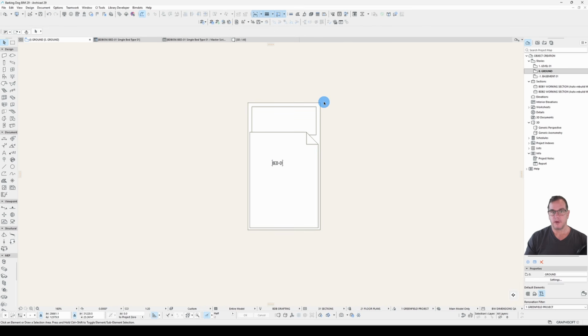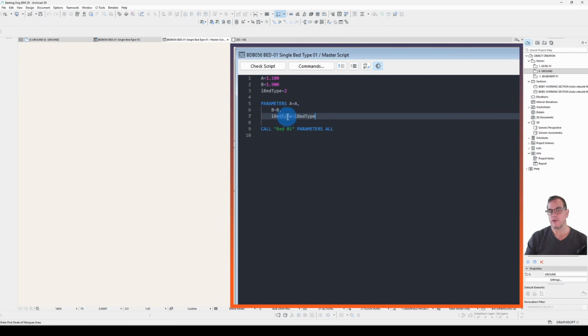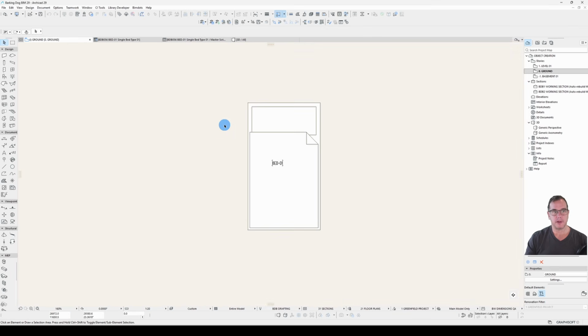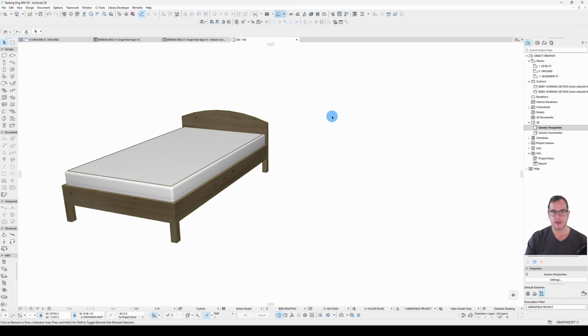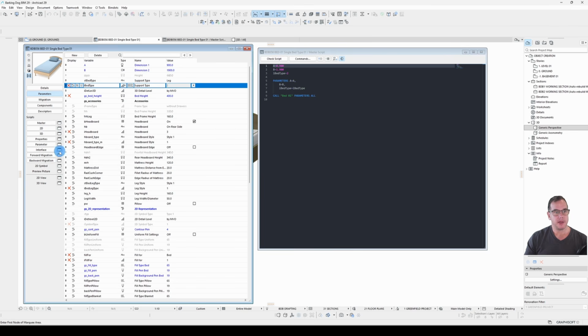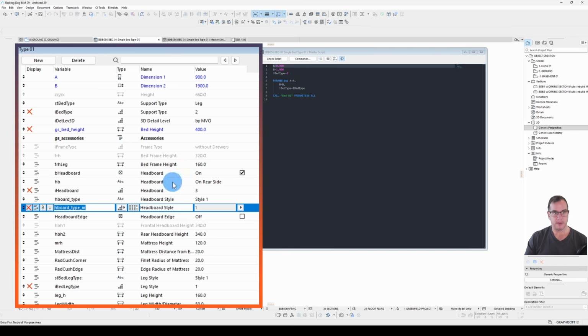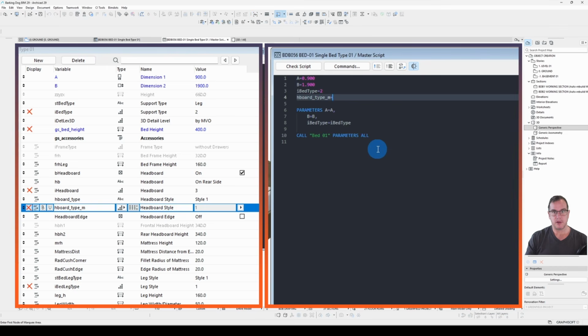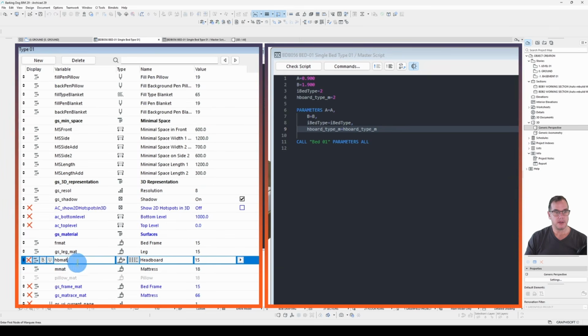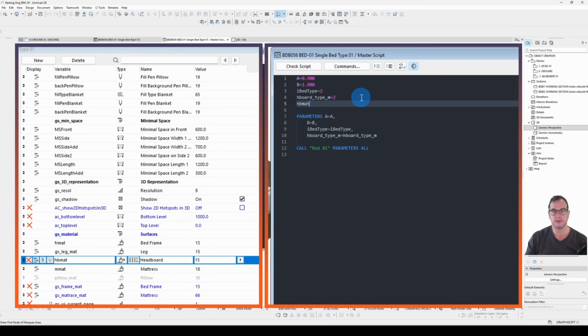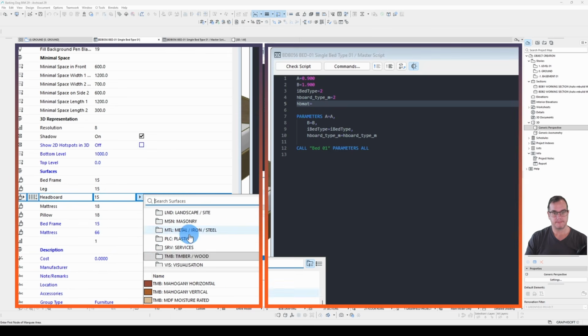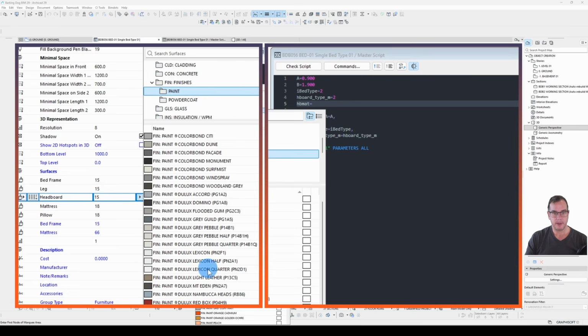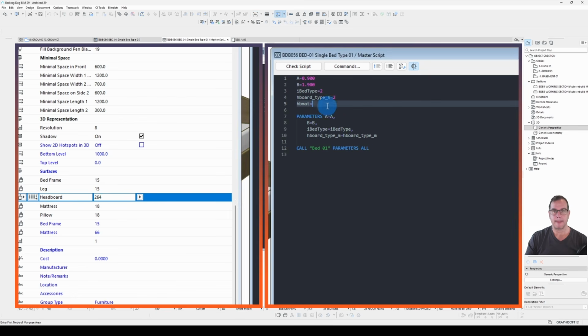So let's just say you've got bed 1, and for whatever reason the client changes the selection and it becomes a 900 wide bed. Before I save that, I'll open this in 3D so we can see any changes. And the bed head type, which will be that parameter there, will be type 2. And the headboard material will be, let's make it a paint, 264.